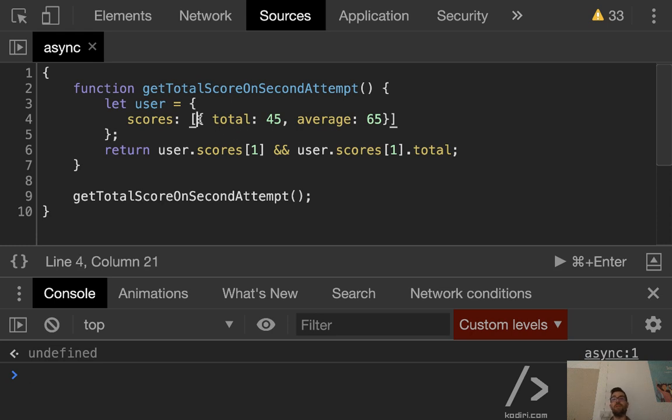But to make the problem even worse, I'll tell you something: what happens if we have nothing? What will that return?